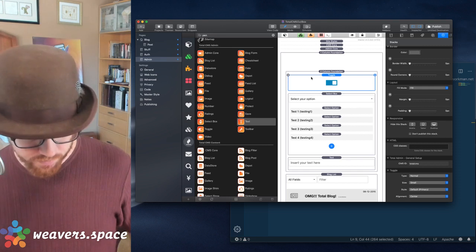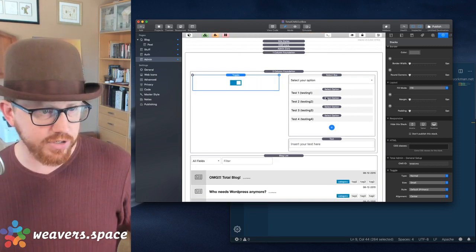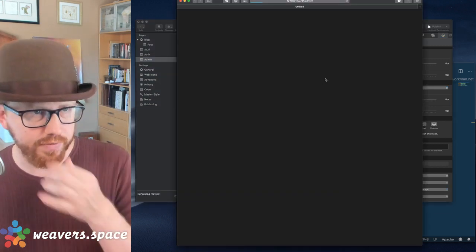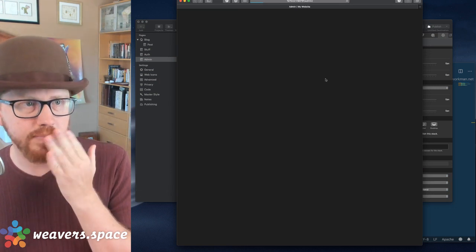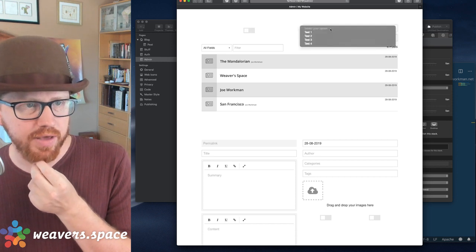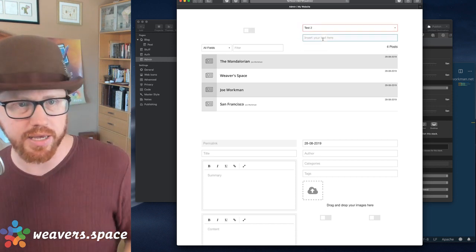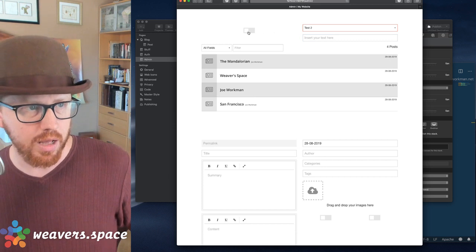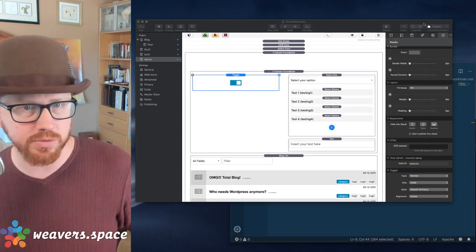Okay. So here I have just a couple options. Let me preview that really quick. Okay. Here I have a toggle. We can toggle on and off. And then here I have a select box and a normal text box. Pretty simple stuff. Let me go ahead and publish these really quick.